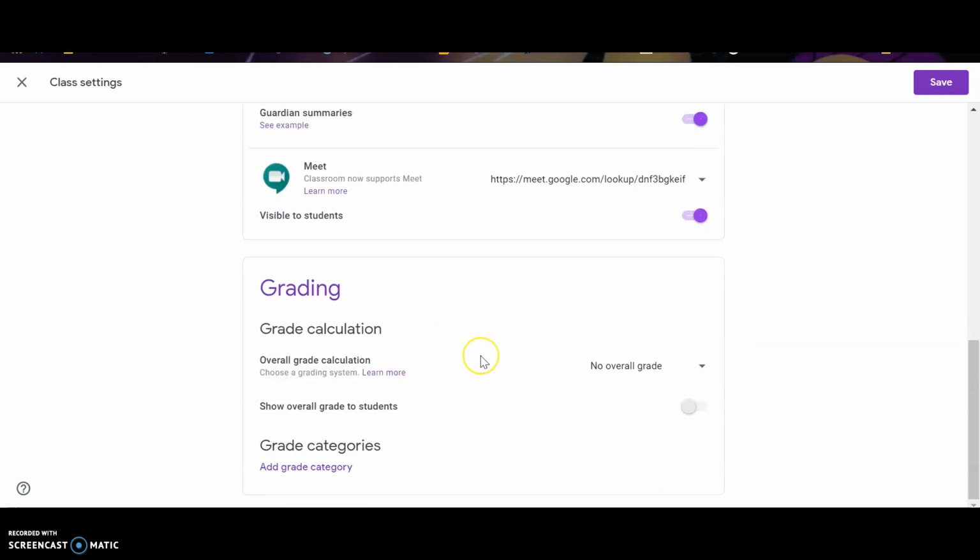Here's the grading. Now of course you probably will not be using this since we do use RDS, but there is a way to calculate grades by percentage if you want to.